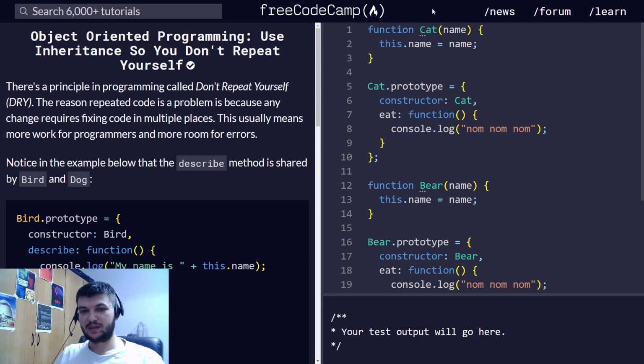Hi guys, welcome back. So we will continue with the exercises for object-oriented programming in JavaScript.